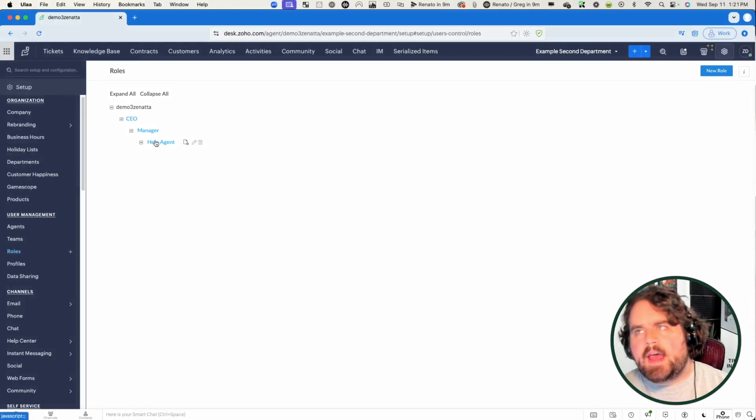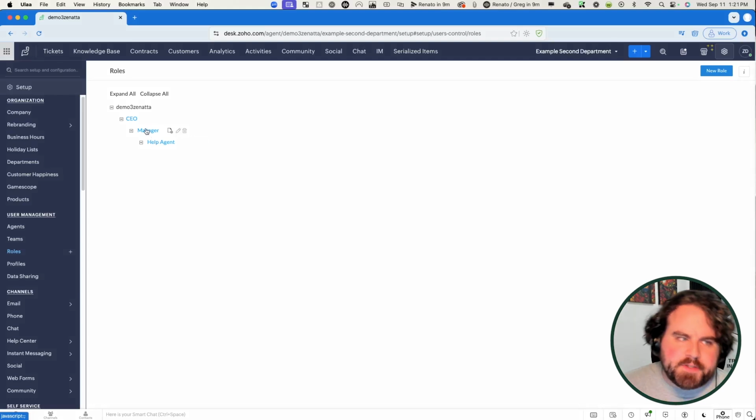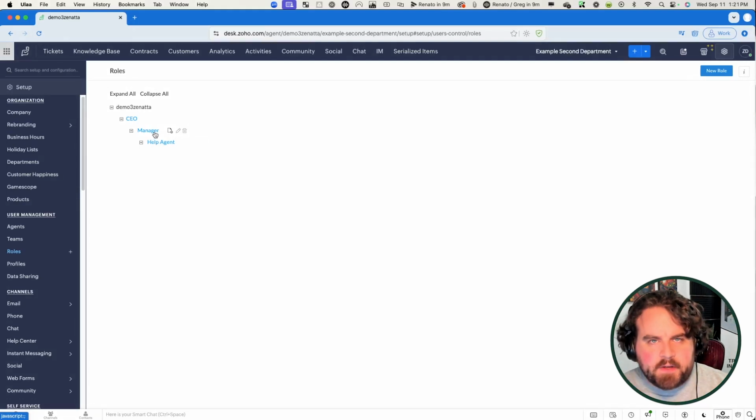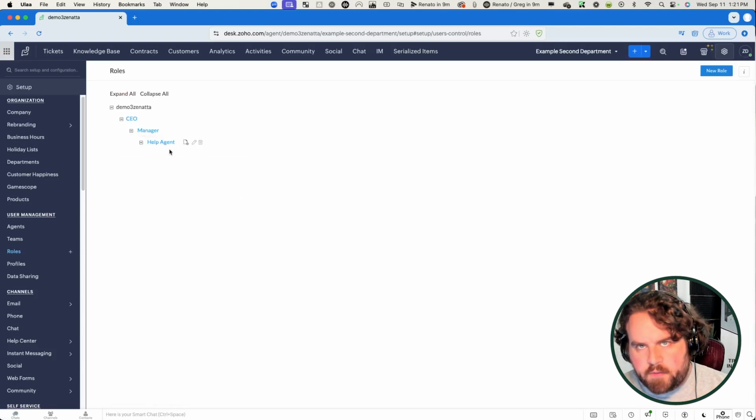So this means that help agents can see each other's tickets, but they can't see tickets owned by managers. Managers can see tickets owned by one another if you have share data with peers turned on. If it's turned off, like in this one, they won't be able to share data with each other. And you can take a look at the records of anybody with a reporting role that's below you. These are the conditions that you can use for selecting certain types of agents that can have access to those macros for moving your ticket into a different department.